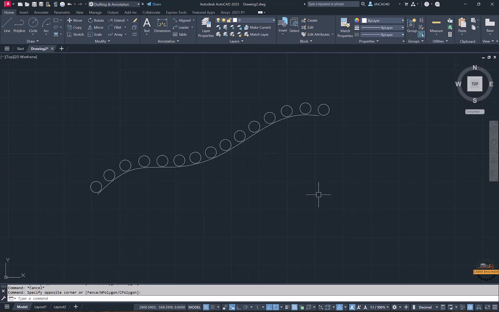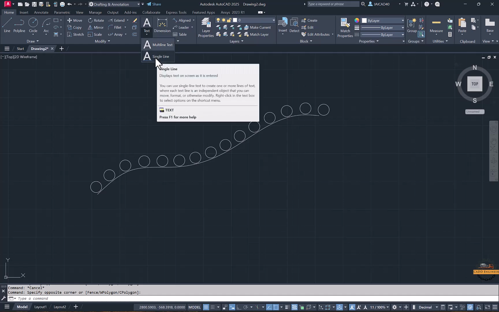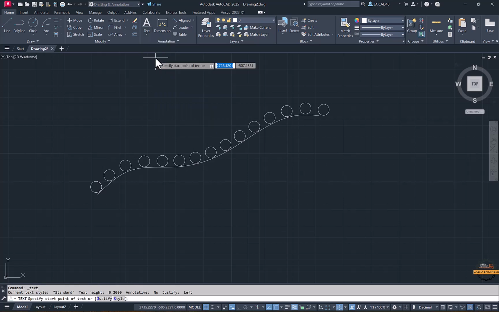Now we are going to see how to use the annotation toolbar. In the annotation toolbar, we have text command, dimension, and all the types of dimensions and tables. So first we have the text command. In the text command, we have two types of text. One is multiline text and one is single line text. Single line text means I want to write any sentence or one word. We can use the single line option.